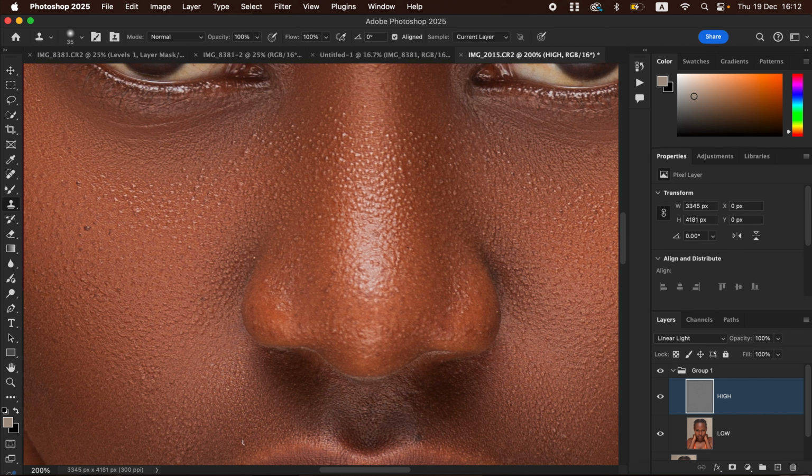So this step is basically for perfecting the textures and making sure that we have even and perfect skin textures in the image. So I'll just come and paint just like that.